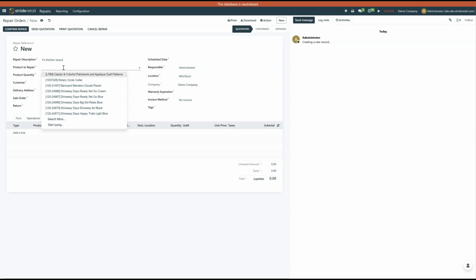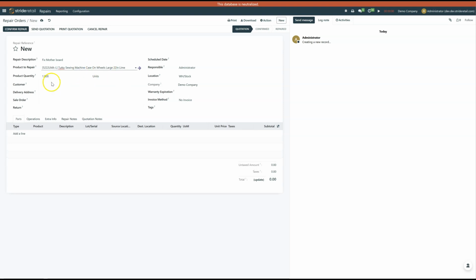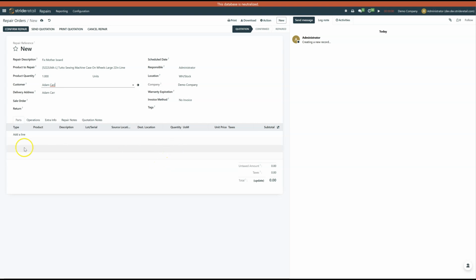We'll go ahead and pick a machine. It's actually a machine case, but whatever. We'll grab a product. We're going to repair one. We can specify our customer. This is for Adam, customer Adam. Fill out all your details as normal.